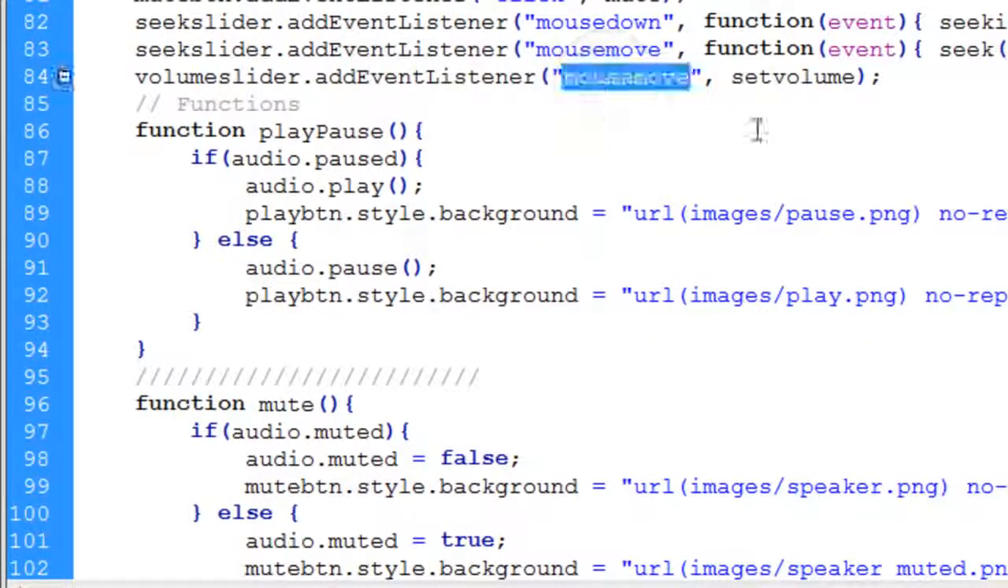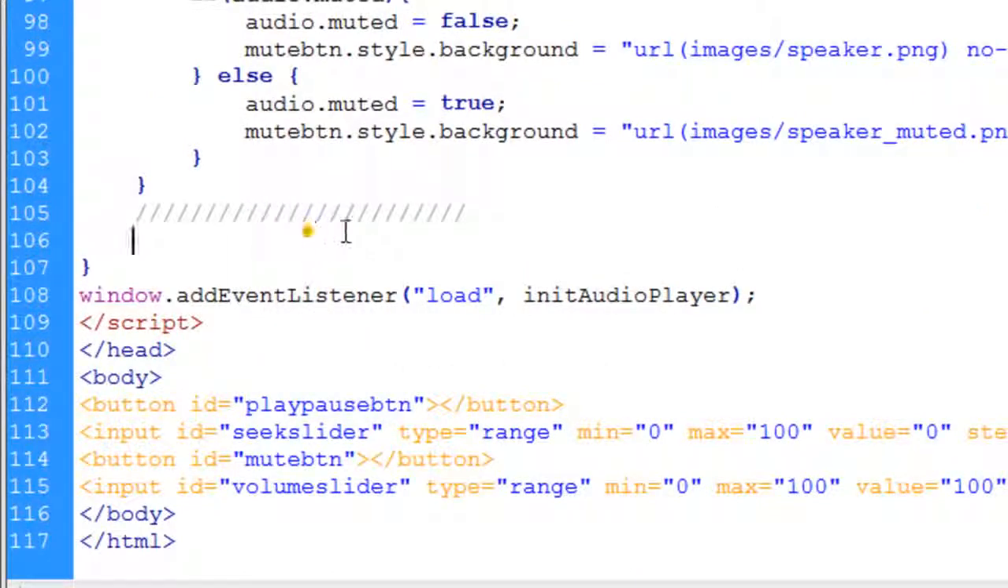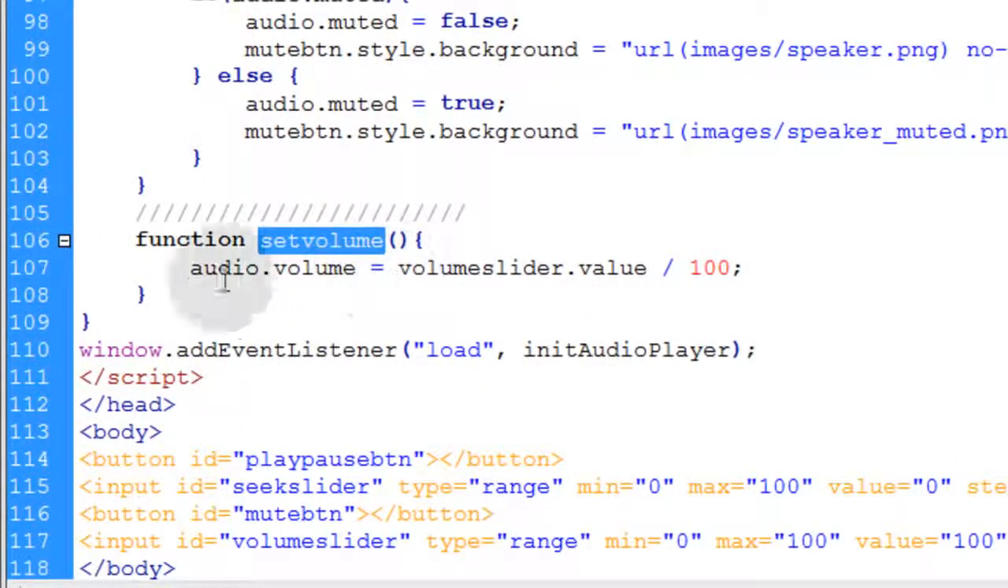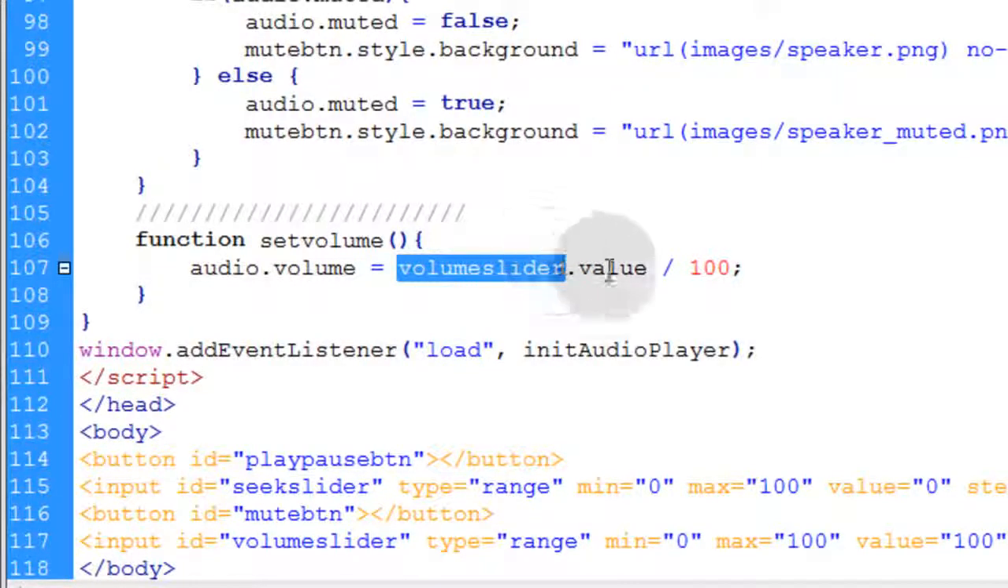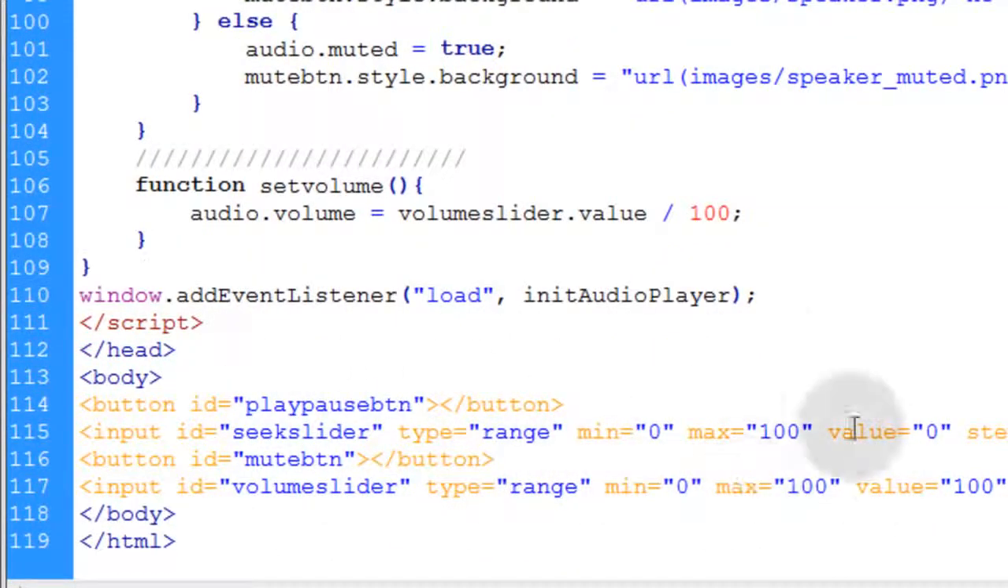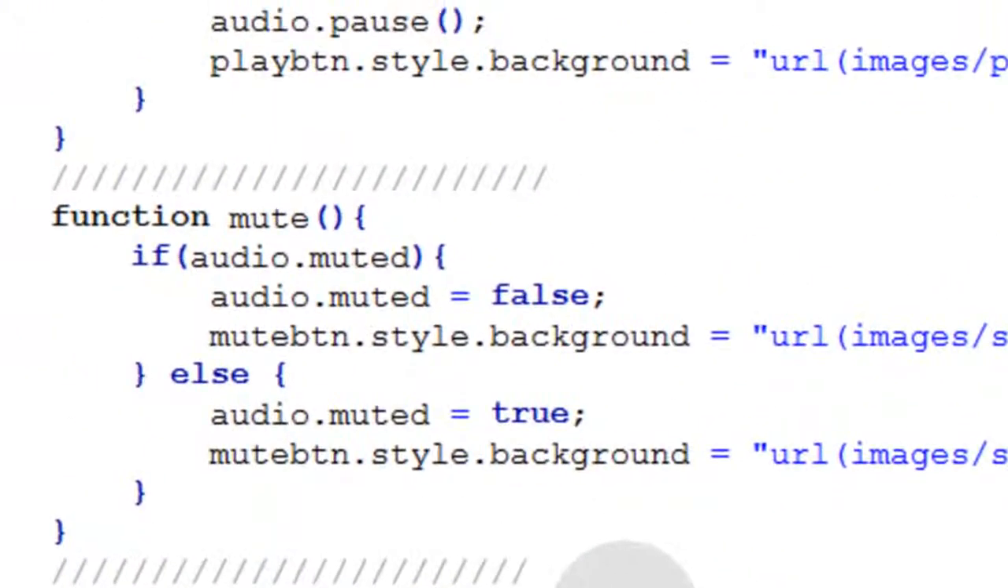Okay, so when the mouse moves, anytime the mouse moves over the volume slider, the set volume function needs to execute. So let's put that into place here. Function set volume, and there's only one line needed. What you do is you take the audio.volume property and you change it, make it equal to the volume slider's value divided by 100. So as the user's sliding the volume slider around, you take whatever value that is, you divide it by 100, and that will properly set the audio volume. Now let's give this a test in our favorite modern browser.